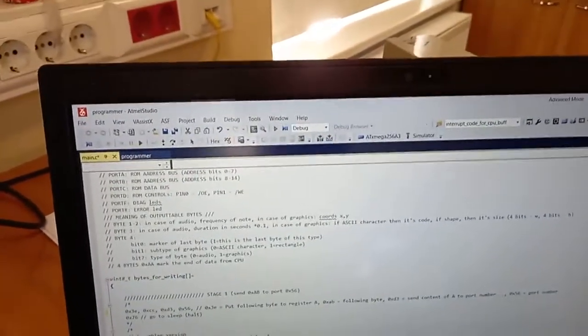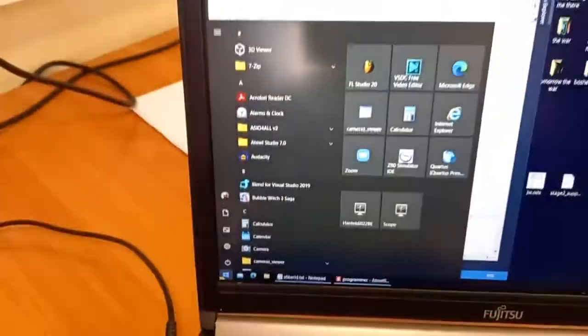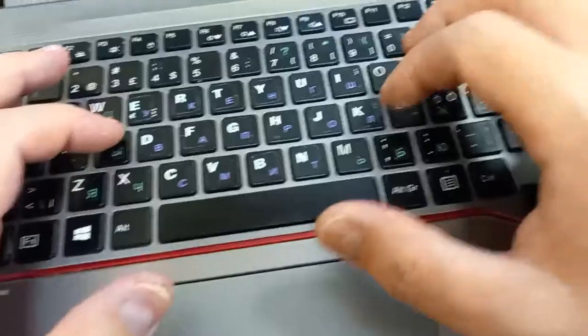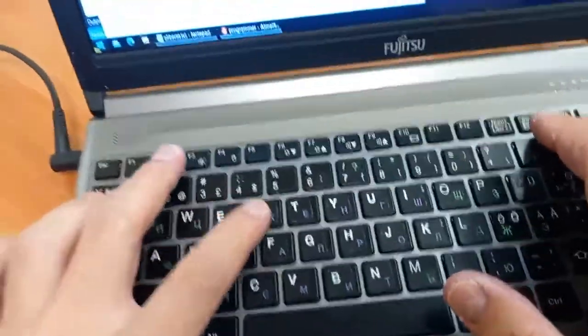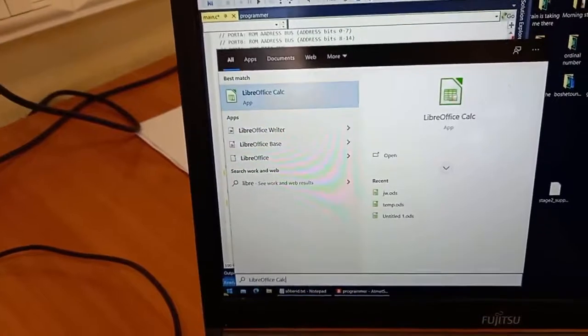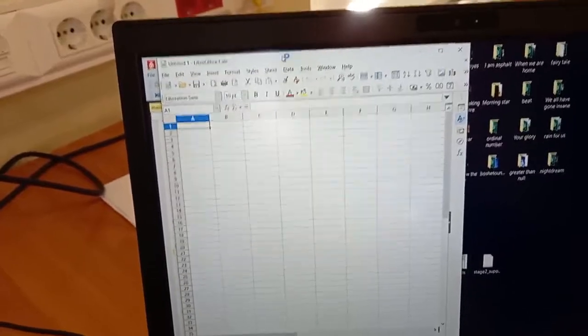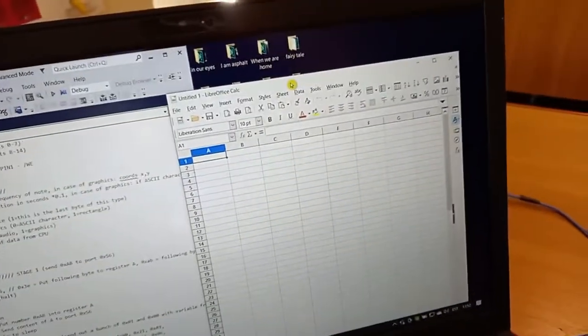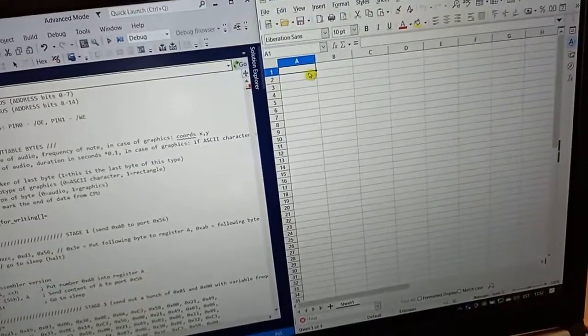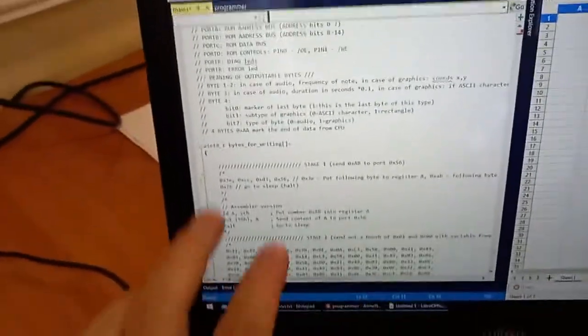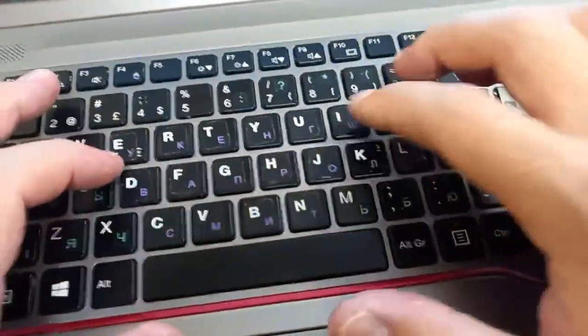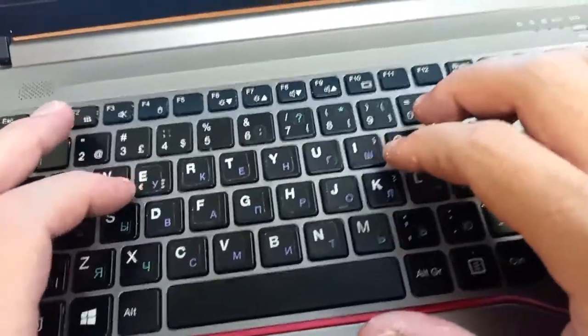So we're going to change the program that we have written. Let's put it into an Excel table. It's a freeware Excel table, that's LibreOffice Calc. And we will make sections, logical sections. We will call these labels, like titles. I will explain later.